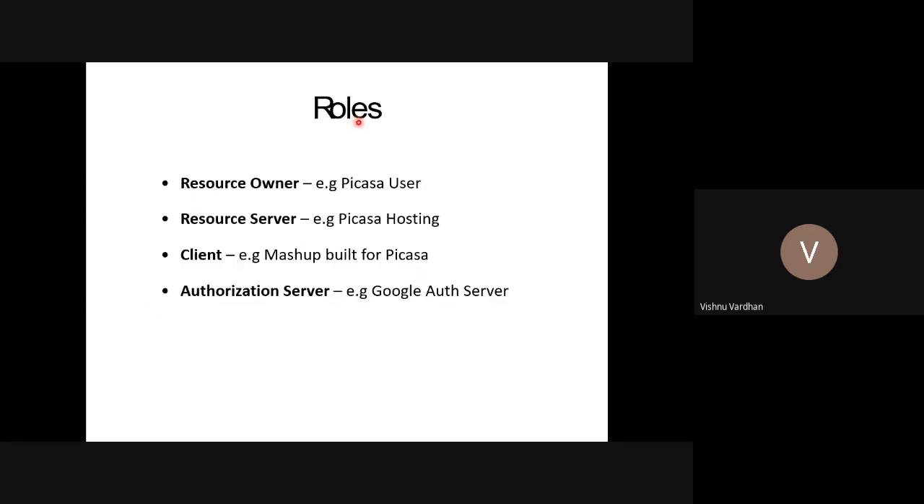So the first one is roles. If we revisit the previous example of Picasa with printfast.com, the resource owner is the Picasa user. That means whatever photographs or resources are in the proprietorship of that particular client, he has the ownership of those resources, but they are actually maintained by Picasa. That can be Picasa or Instagram. Nowadays you can think of Instagram as similar to Picasa.